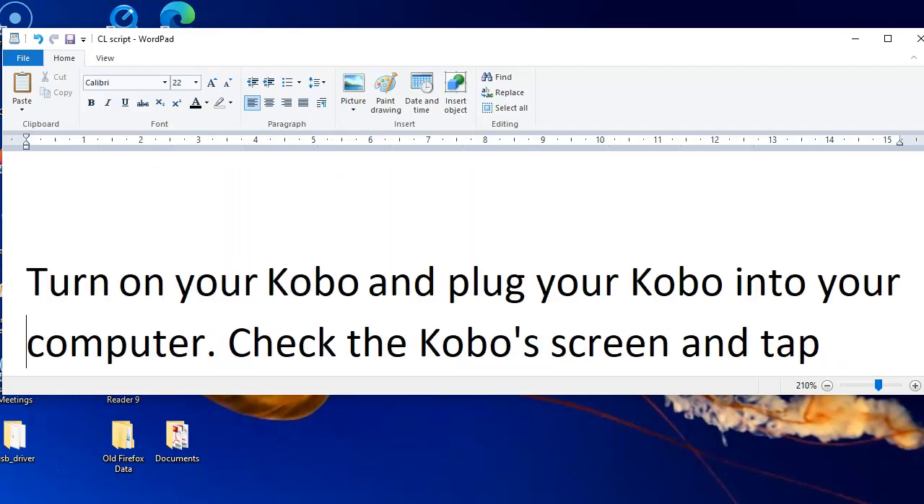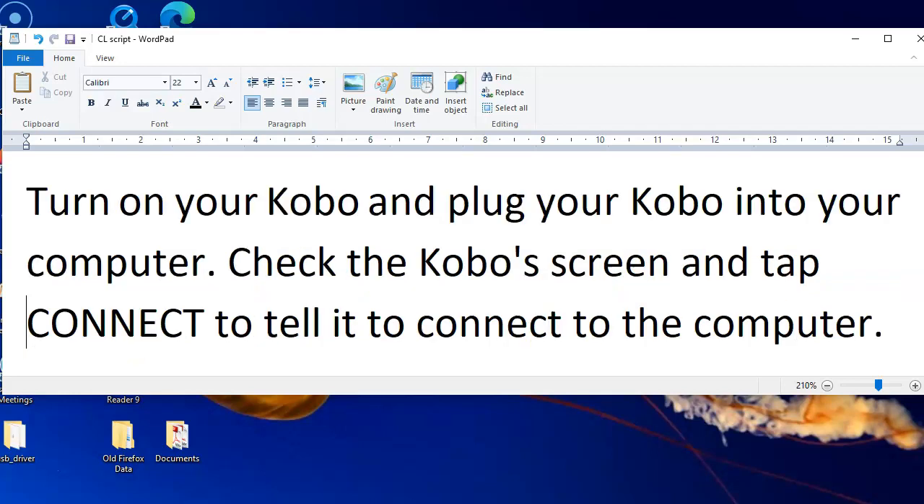Step 1. Turn on your Kobo and plug your Kobo into your computer. Check the Kobo's screen and tap Connect to tell the Kobo to connect to the computer.